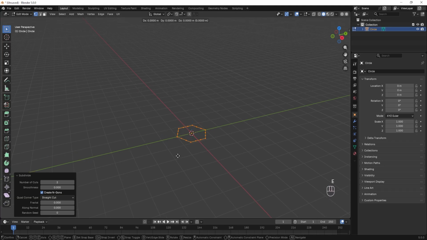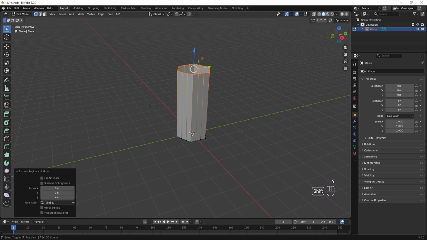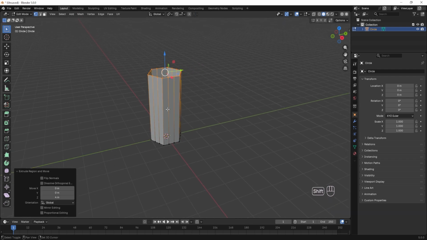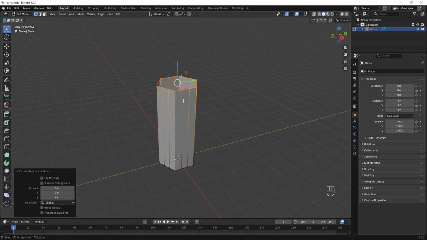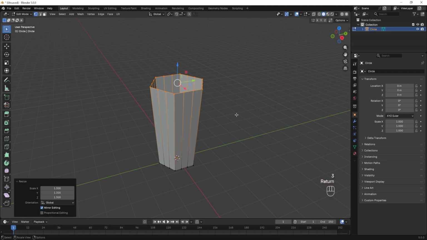Now just press E, then Z, and type 4 for 4 meters long, and just press Enter. Now make sure the vertices are selected. Now press S and just add the value 1.3. So you can see.